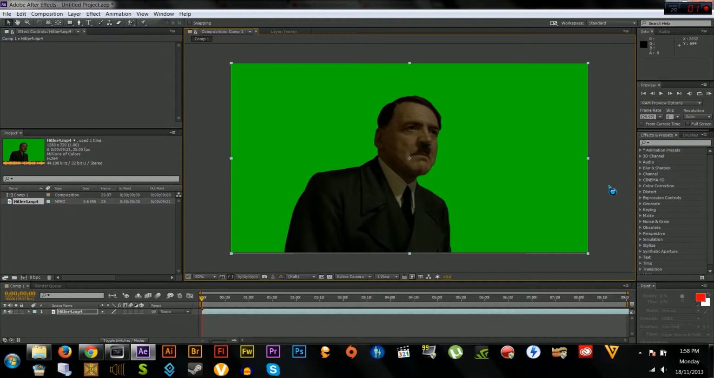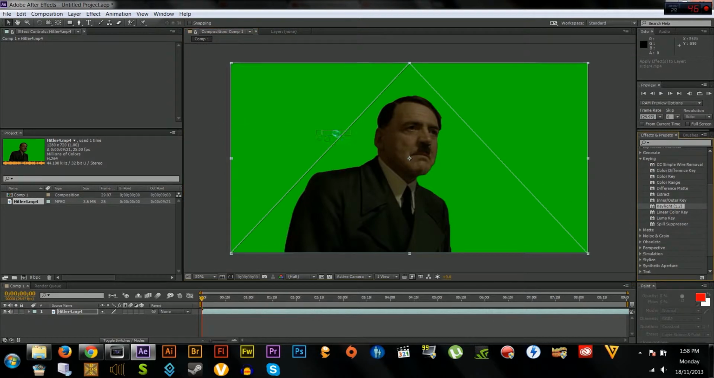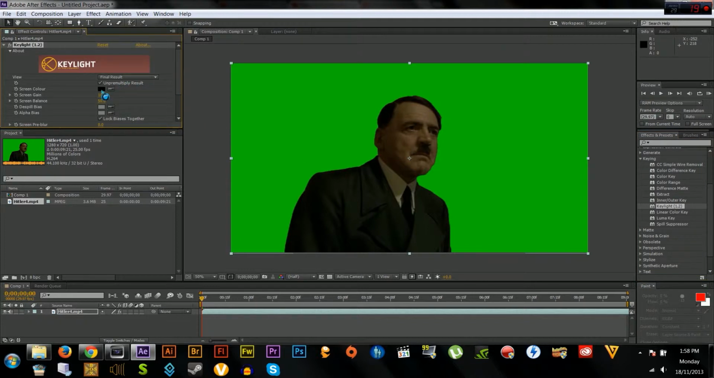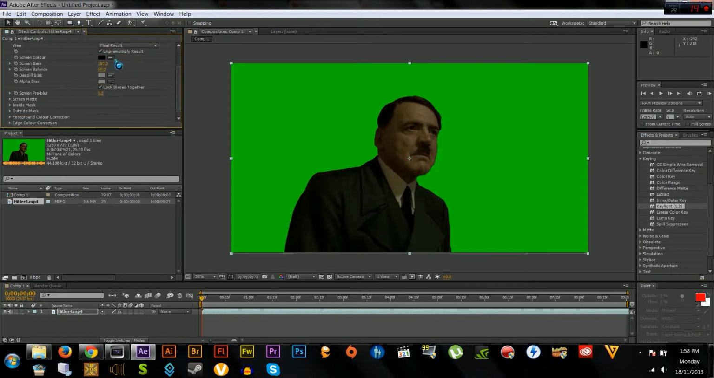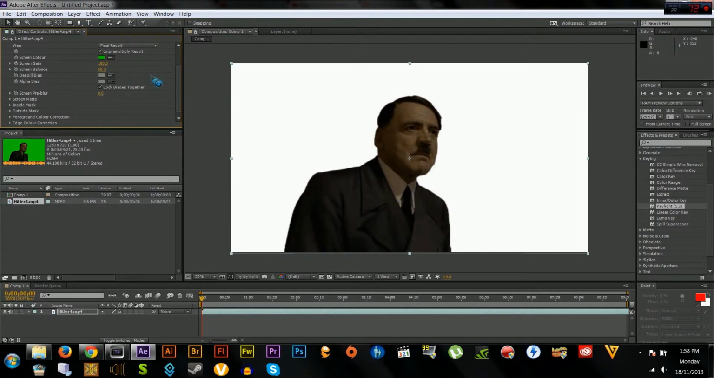Okay, now this is for people who use After Effects, and of course Macintosh computers as well as Windows computers. So for keying in Adobe After Effects, go under keying and select Keylight 1.2 and click on the screen color. It should remove everything. It should remove the green screen. And you should add your picture and your video behind it.